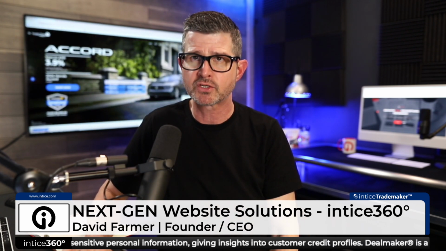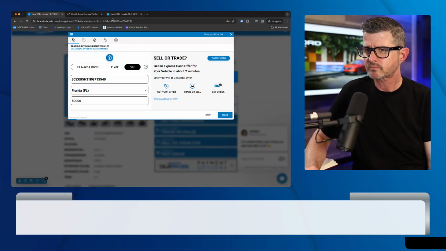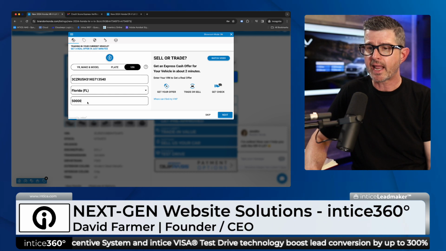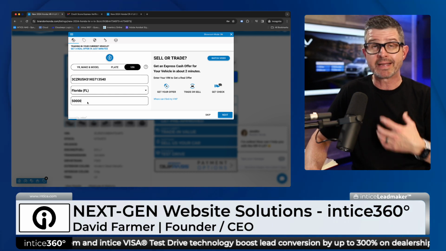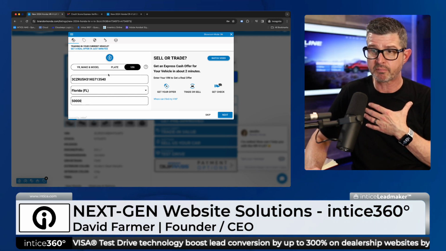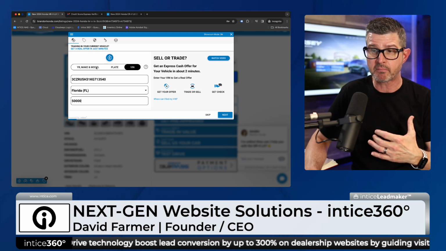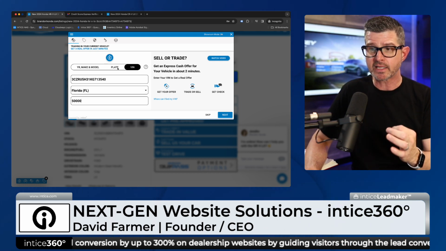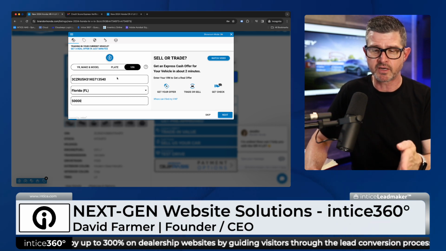Let me go back to share my screen. Now I have the VIN number, the state, and the miles for the vehicle. If I didn't have my VIN or my plate, I can enter the year, make, and model by selecting this right here. We find that a lot of customers will enter their VIN number.